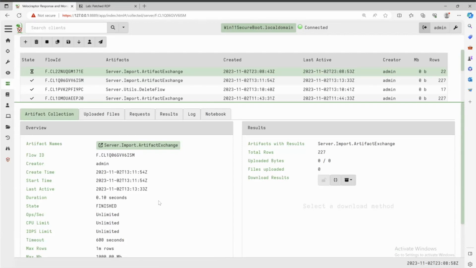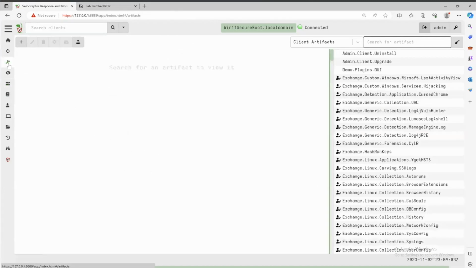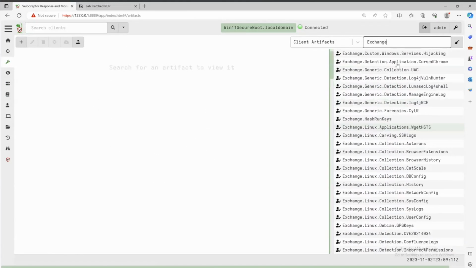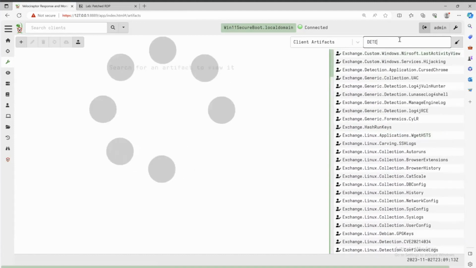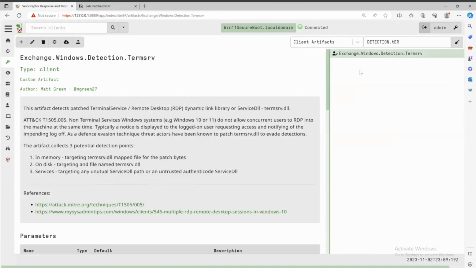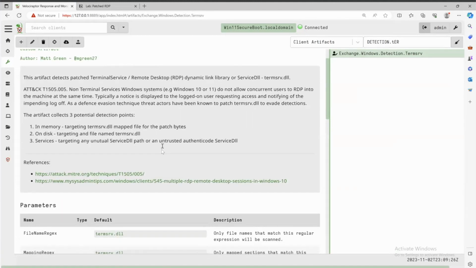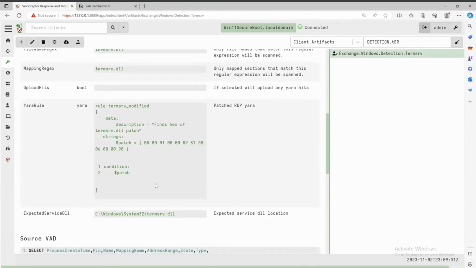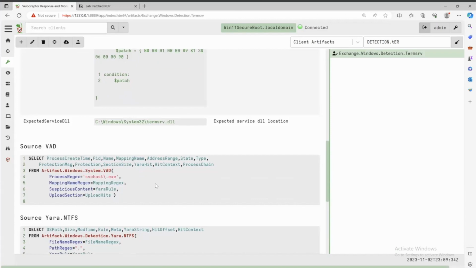And when that's done, we can come to our search bar and type in exchange, and you'll see all the exchange artifacts. But what we're looking at is this one, Exchange Windows Detection Term Serve. And you can see here, I've just made this nice by adding in a description, adding in references. I've added some parameters to make it easy, but it's exactly the same thing that we've worked on.